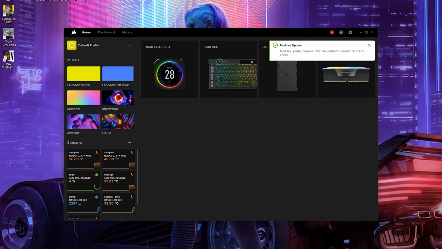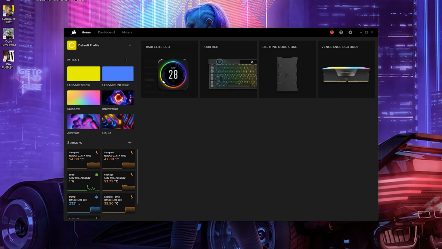So Windows is just starting up. It's going to come up with your iCUE. As you see, your modules have been updated. iCUE has updated one module, which was the Elite LCD cooler. So that's been successfully updated.